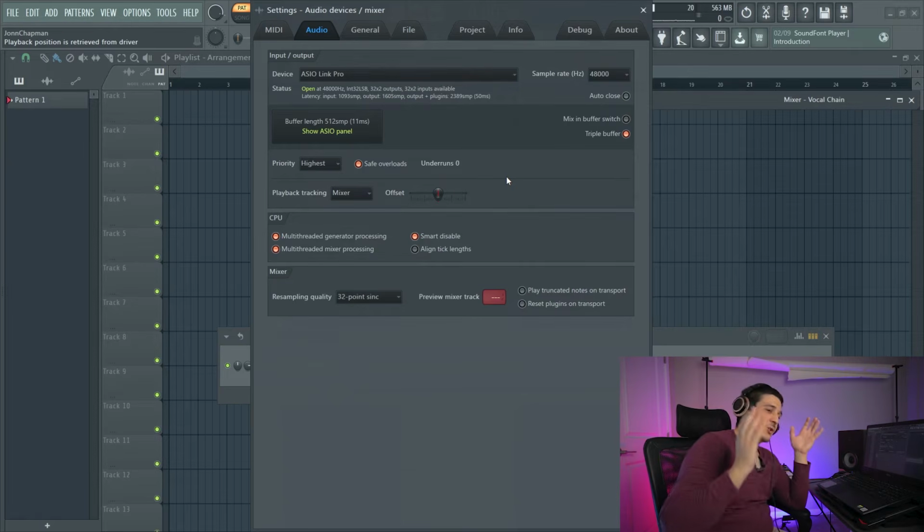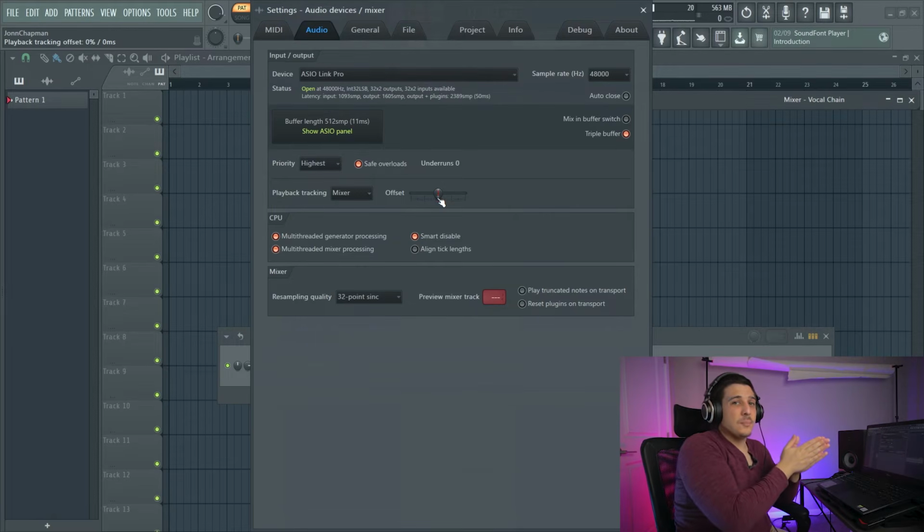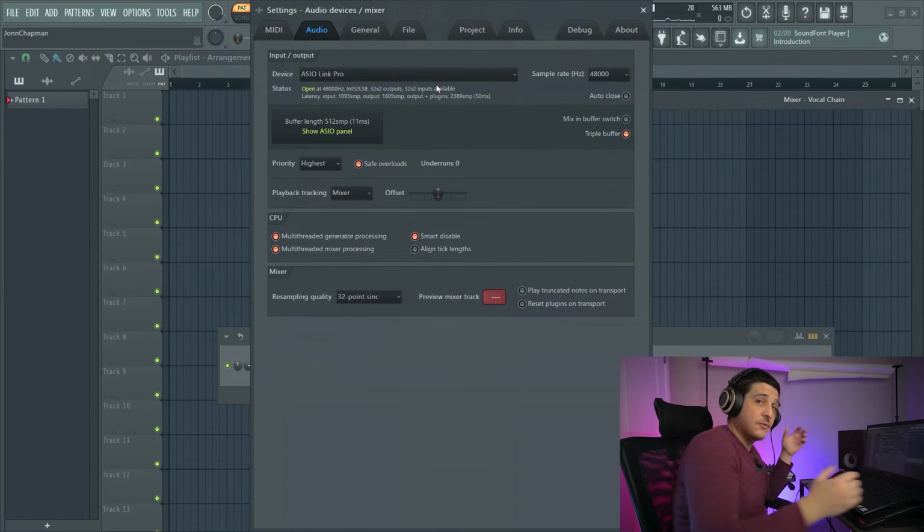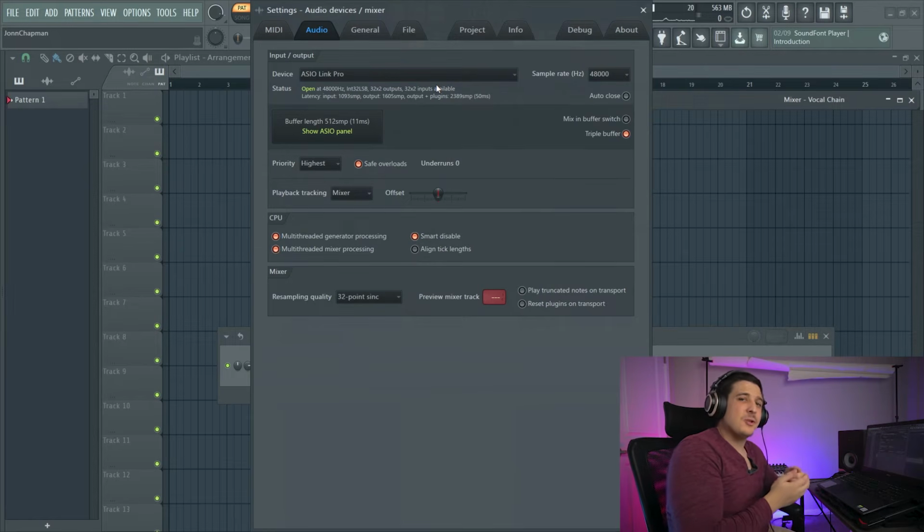Now, in case you're still having issues, they have this cool offset option, which is going to let you move the playhead more in one direction or the other. Now, this offset is not just for visuals. This offset is also going to affect the placement of recorded notes. If you want a little bit more clarity, you can go to the FL Studio user manual.